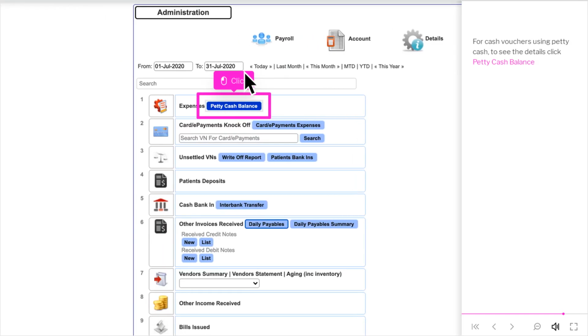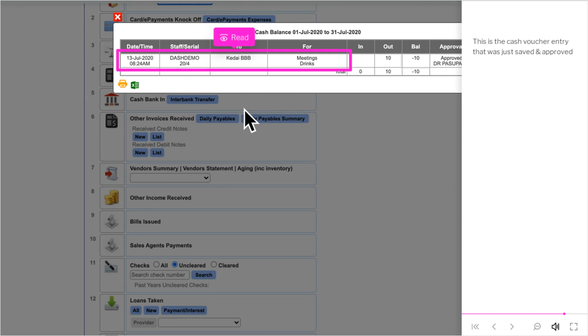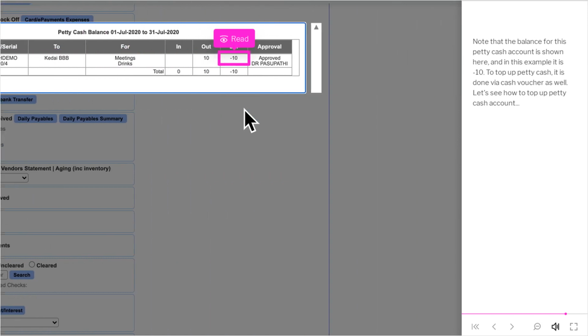For cash vouchers using petty cash, to see the details click Petty Cash Balance. This is the cash voucher entry that was just saved and approved. Note that the balance for this petty cash account is shown here, and in this example it is -10. To top up petty cash, it is done via cash voucher as well. Let's see how to top up petty cash account.